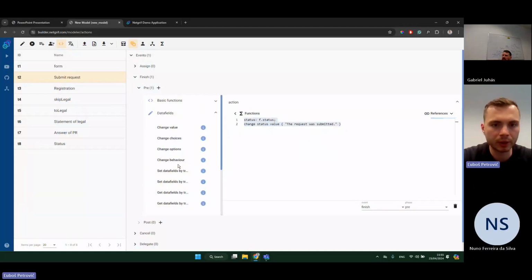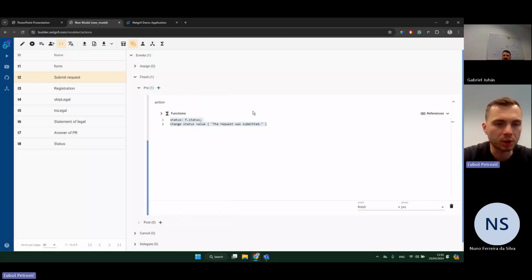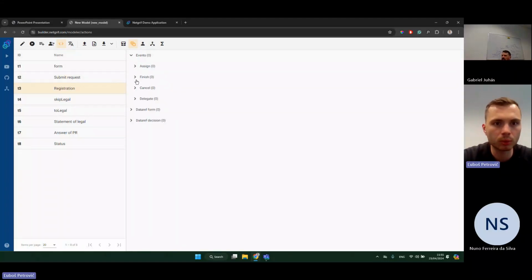There are predefined functions that are working with all the objects and all the functionalities, so you are just changing the data field. That's right. So also the values of the status. I am copying this function.